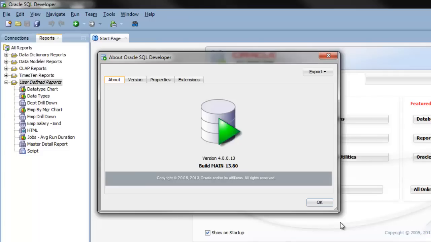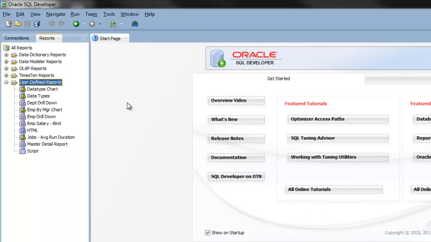In this demo, I'll be using version 4.0. So for this release, we've made a lot of enhancements to our reports. You'll find better performance and a brand new reporting interface to work with.